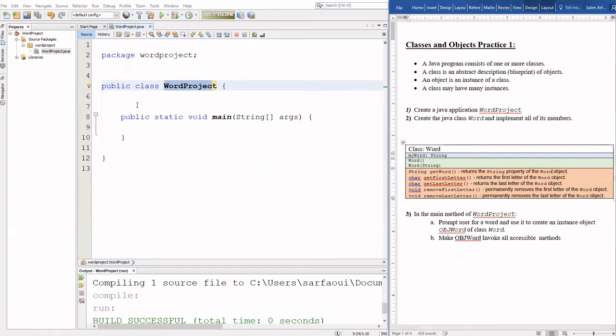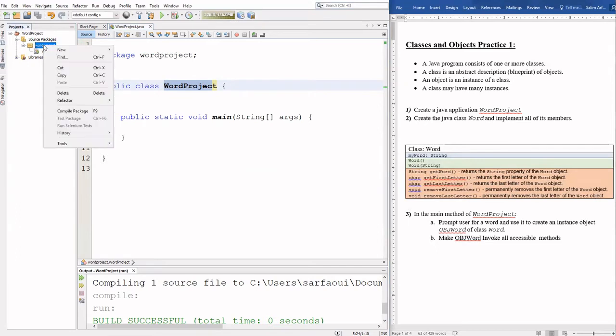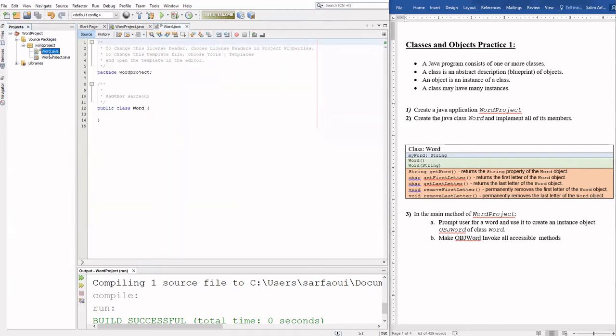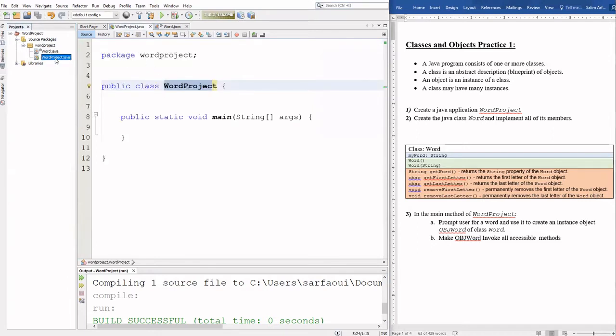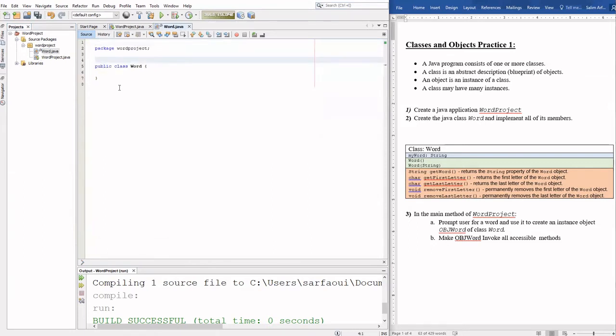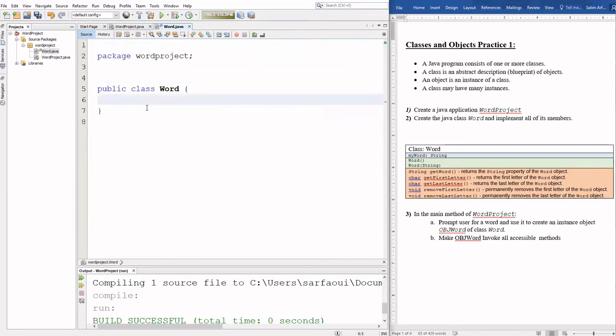Okay, so let's go ahead and create a class. To implement this, we need to go to our source package. We're going to right click, click new, and then Java class. We're going to call this Java class as we are told. We're going to call it Word, and then simply click finish. So now we have another class. I have two classes here: the class that contains my main method, which has the same name as my project, and the new class that I just created. I named it Word as per the instructions.